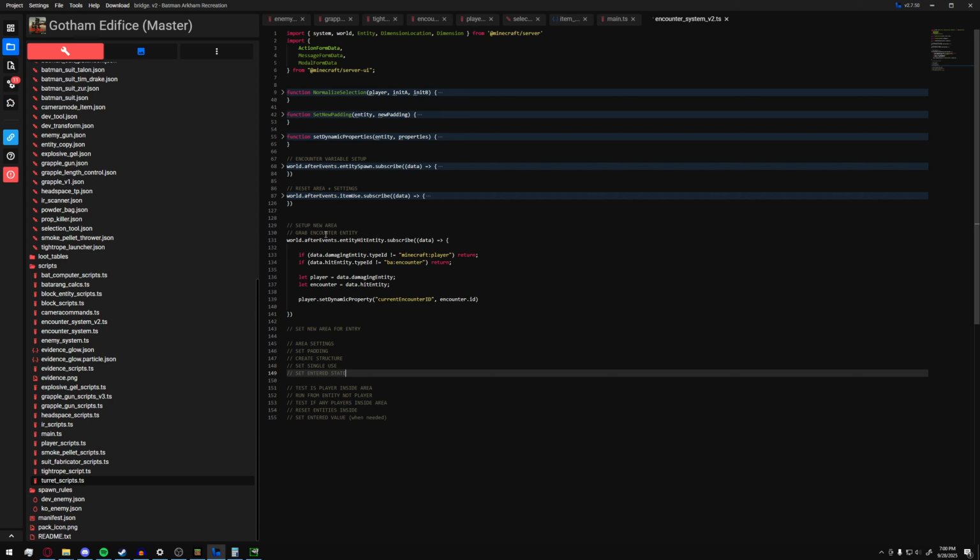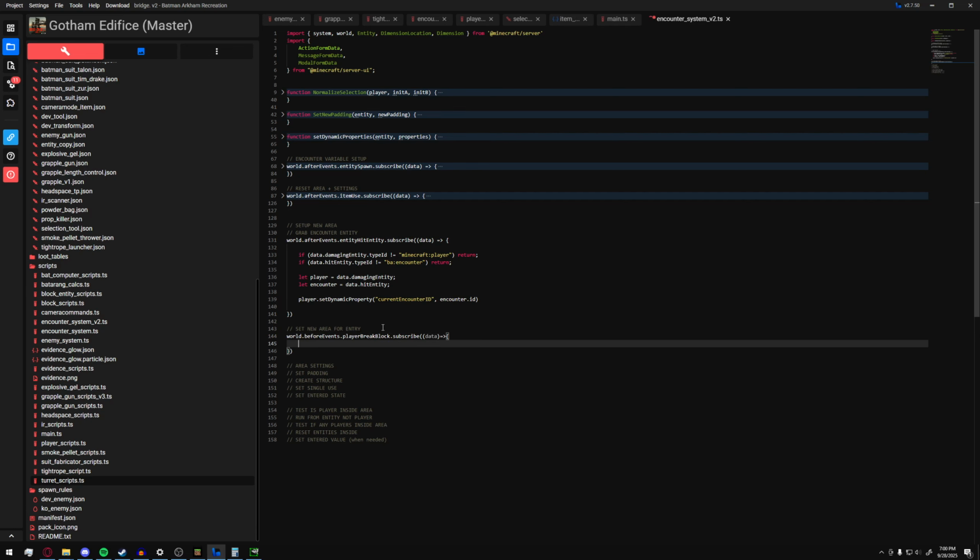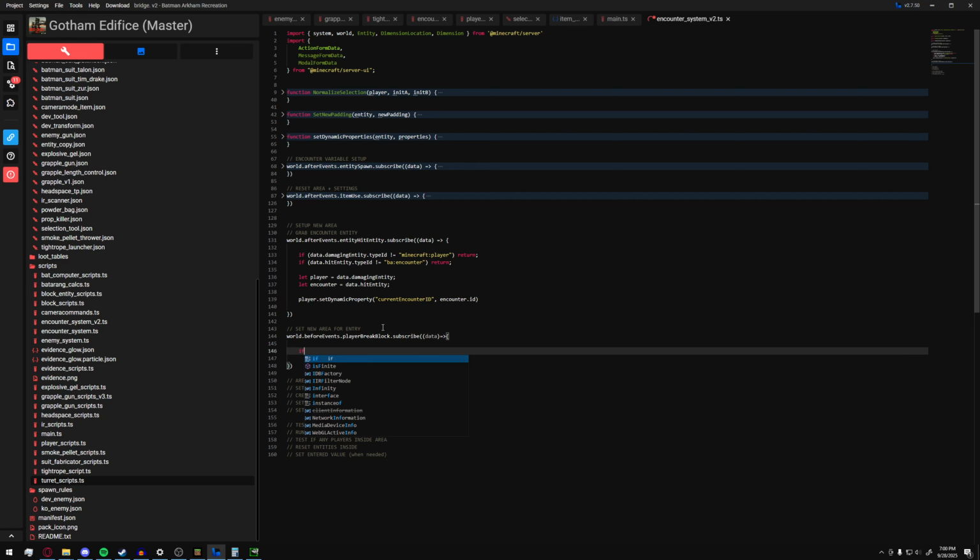Perfect. So that's how you grab the new or the encounter and set new area. This will be world.beforeEvents.blockBreak.subscribe, data equals pointer brackets, if data.